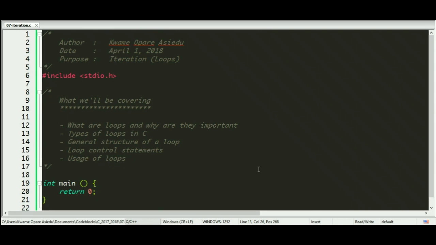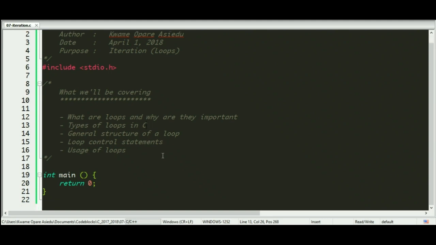We'll be starting with what loops are in general and why they are important. We'll look at the types of loops that exist in C, the general structure of a loop, what we call loop control statements, and then usage of loops. If all this doesn't make sense, don't worry, we're about to start.